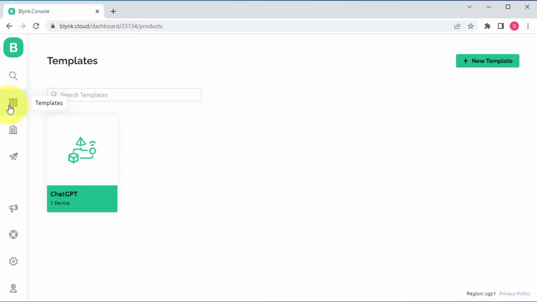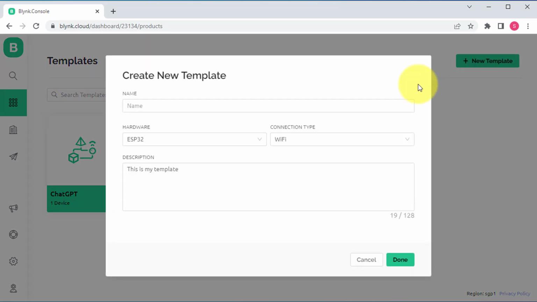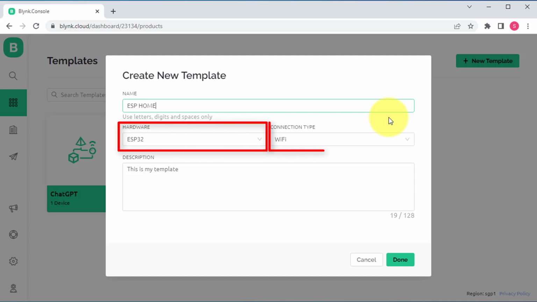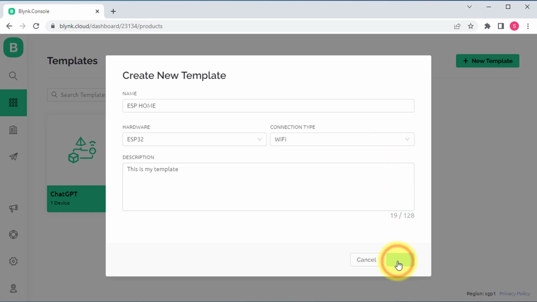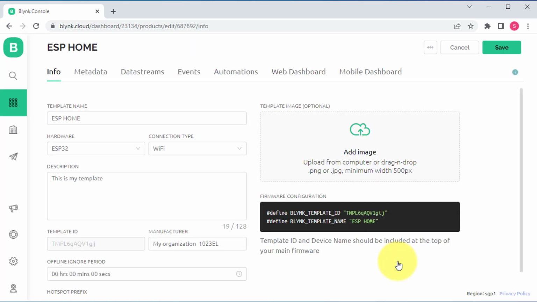Next, I will set up the Blynk Cloud. So from your Blynk account, click on Create New Template button. Next, give your template a name, you can give it any name you want. Then select the hardware as ESP32. And set the connection type to Wi-Fi. Then click on Done button, and the template will be created.